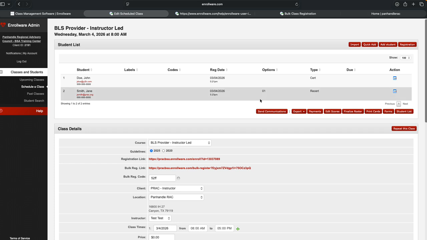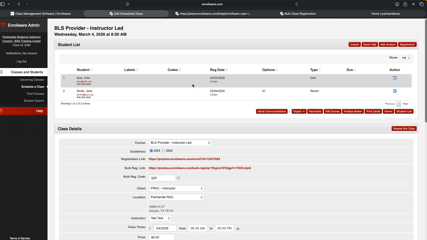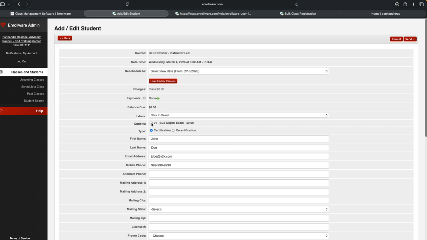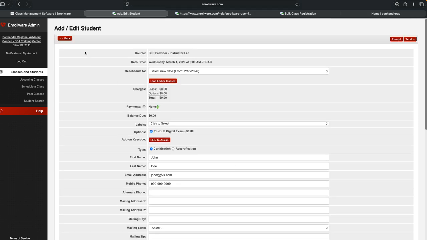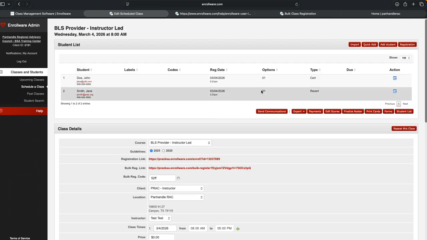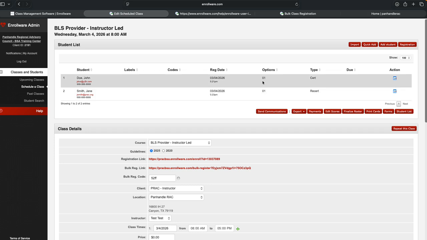When we go back, we can see the home page again. Jane Smith signed up, and under the options, 01 is the code for the digital exam. You can see that John Doe here doesn't have that. So we can go over here to the action button and add him a digital exam. Scroll to the bottom, update the student, and now he has the digital exam also.